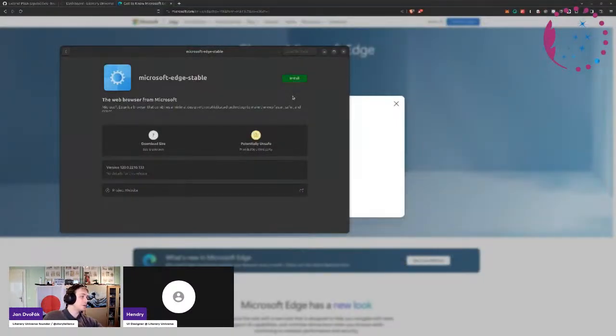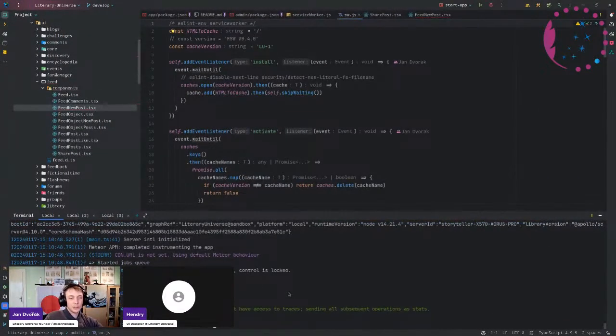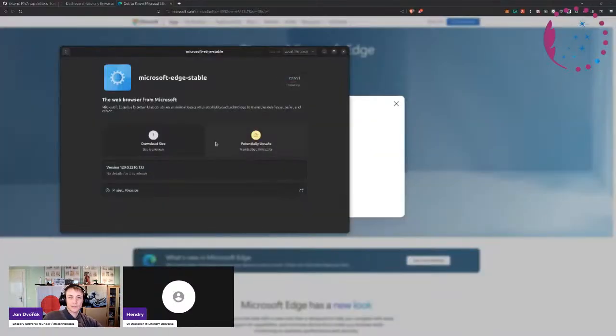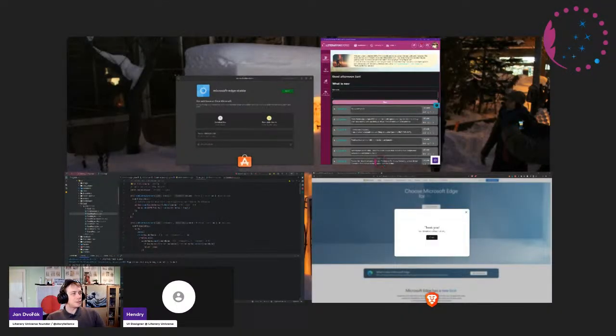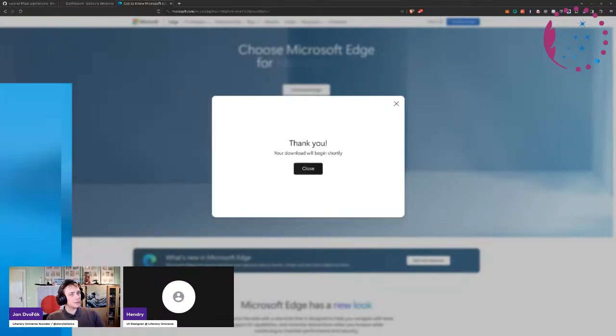While this is getting installed, I guess the best thing to do now would be to deploy this to production. During this, I might disappear for a few minutes, just because of the speed. But let's take a look. Did it not install? No, it installed. Wow, okay.